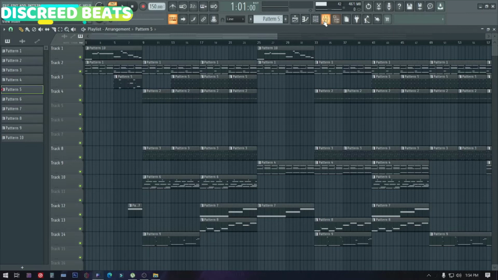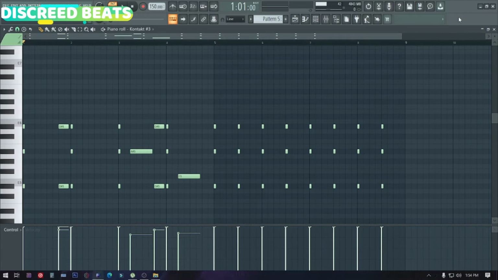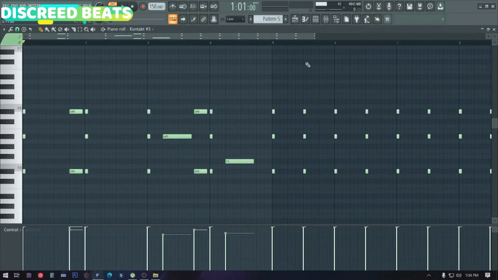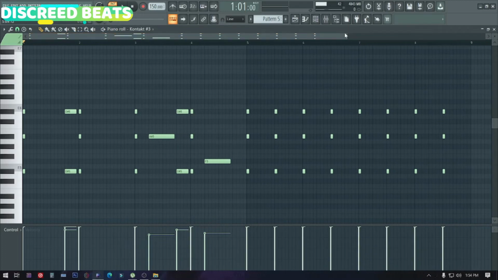The next thing I used was this orchestra sound. It's from a Kontakt library, one of the ethnic Kontakt library sounds, and this is how it sounds.